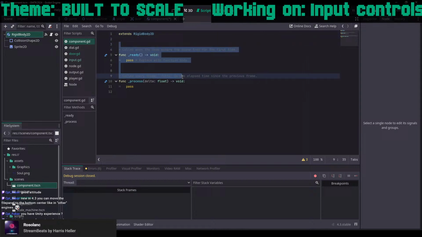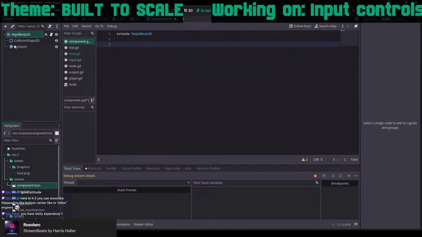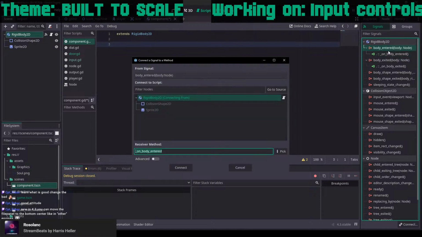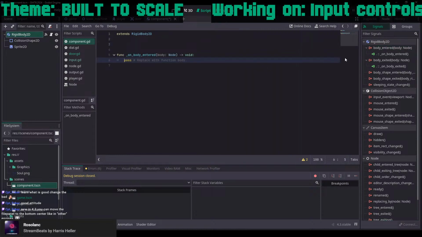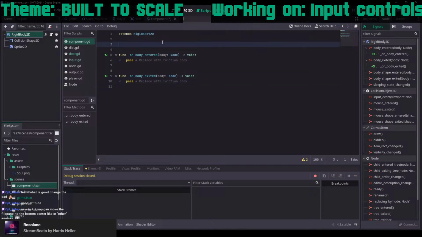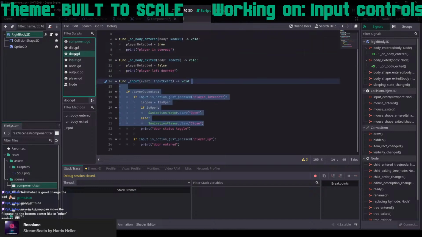So extend rigid body, we don't want this, and we want to connect our nodes. Yeah, perfect. And then, can I drag this in? Connect this. Yeah, good. And connect this. Yeah, learning about these signals and stuff like that, it seems good. It's just learning when to use signals and when you can just reference things. But that will come with time anyway.